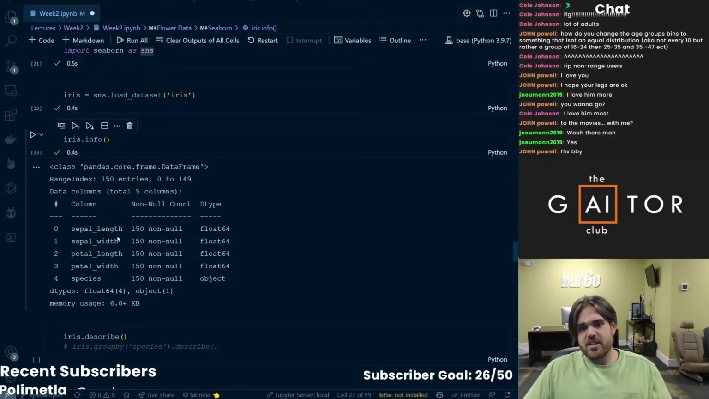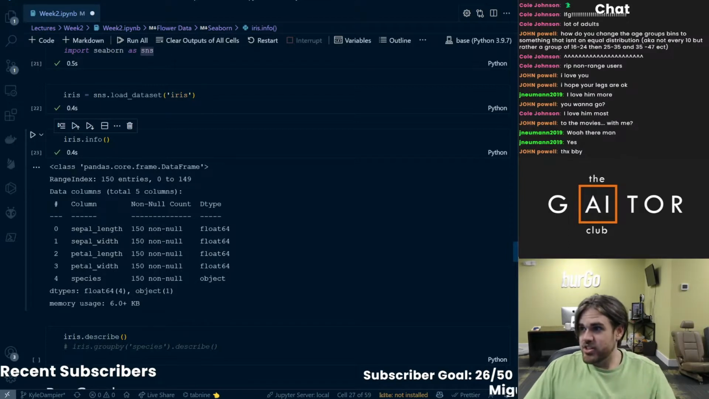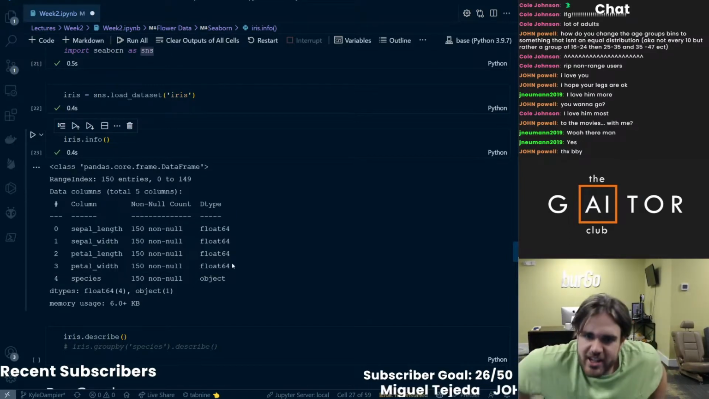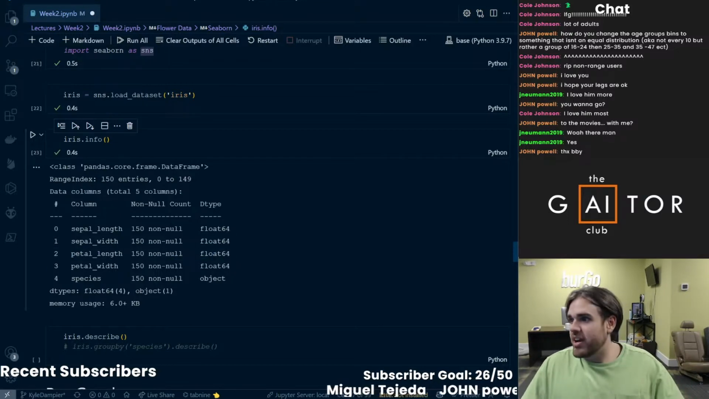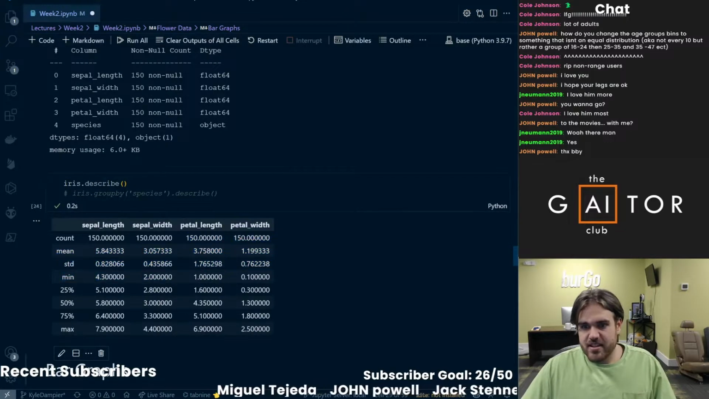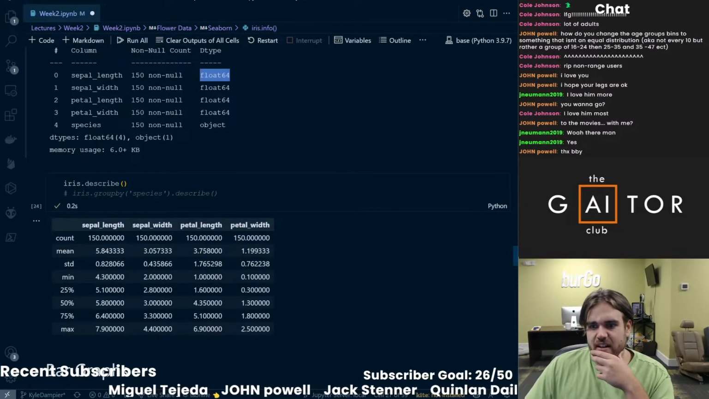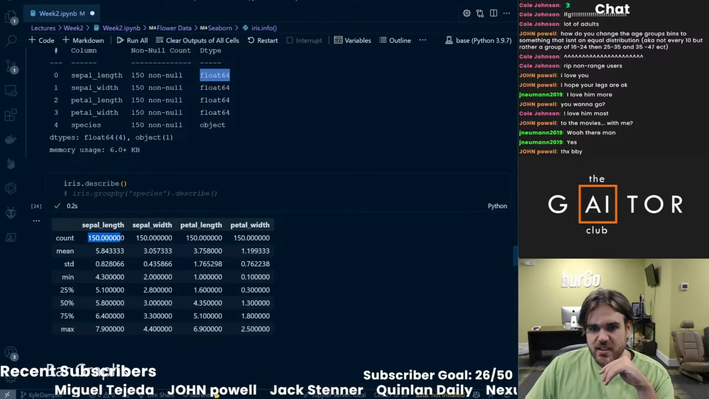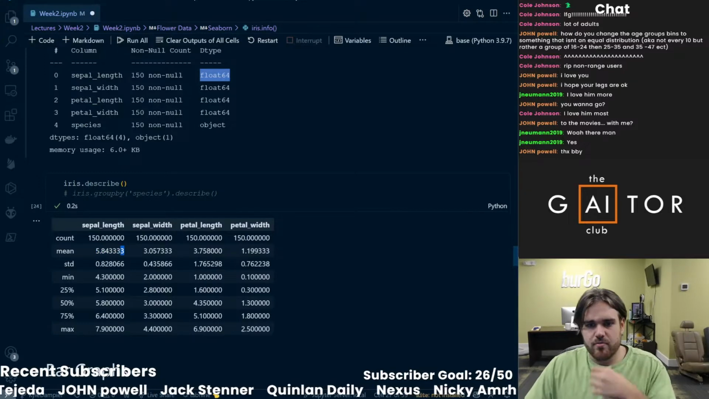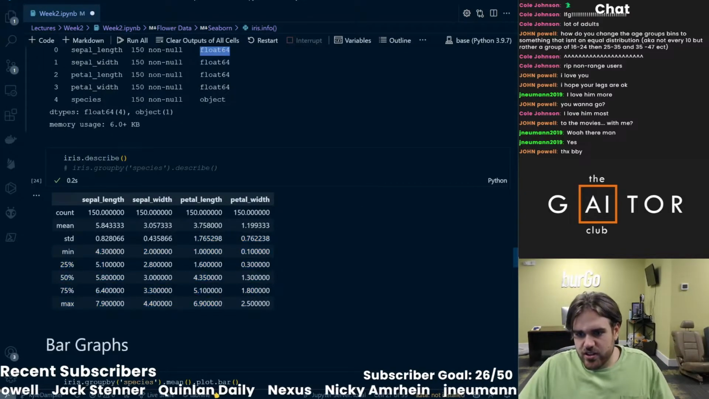A data frame is just a series of series, which is hard to explain, but a series is basically just an array with an index, and then a data frame is a bunch of arrays with the same index. So if I describe this, you can see all these were floats, and we can see how many. There's 150 we have to deal with. The mean sepal length, the standard deviation, all that good data.